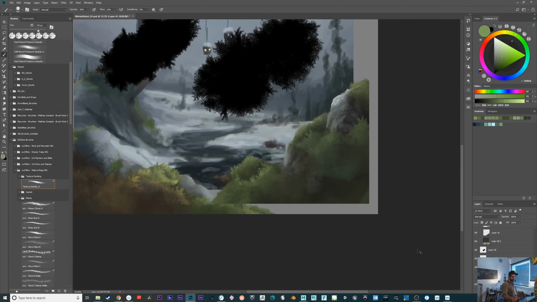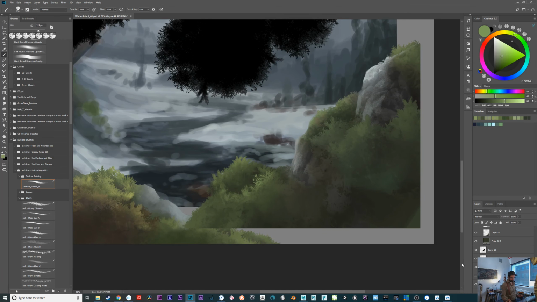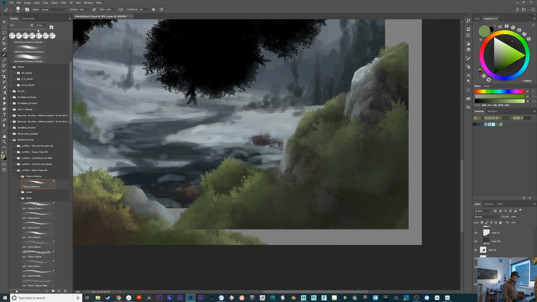Okay, so I just put a little bright spot in there, which kind of gives it a little something. Not sure, it might be too bright, but we can always tone it down if we want to. Okay, cool.